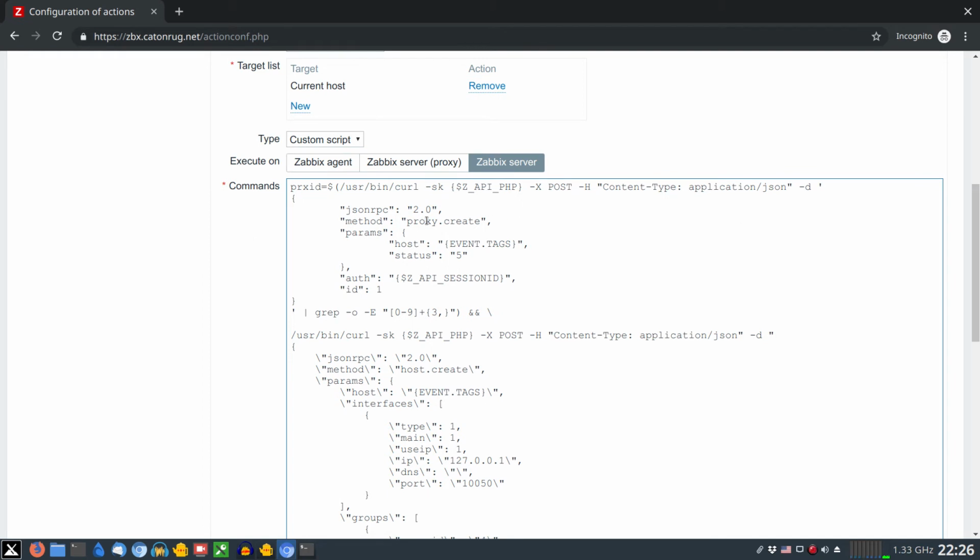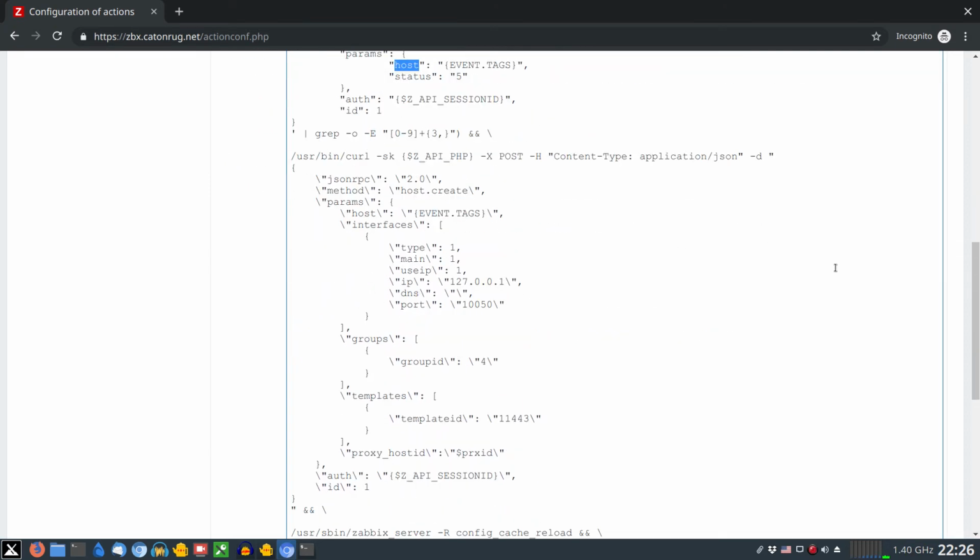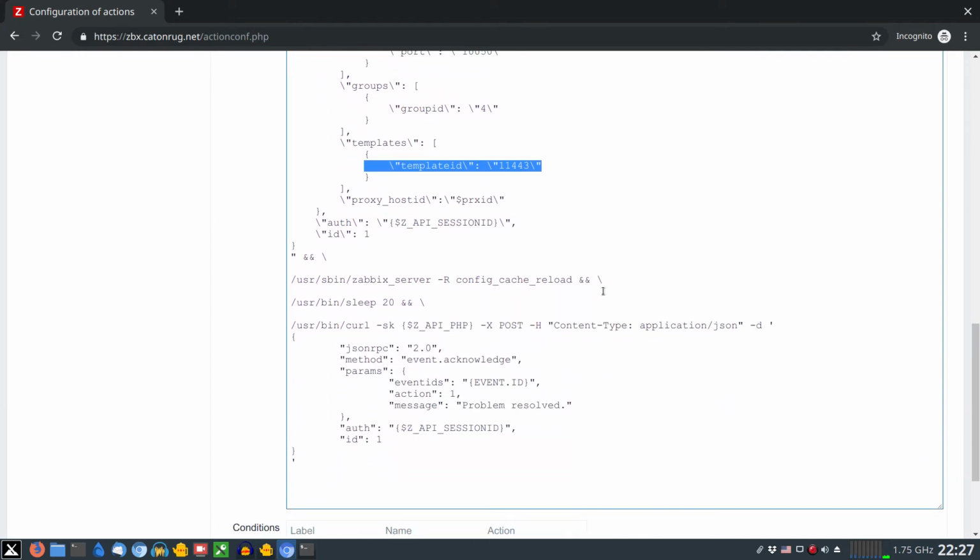At the very first step, we are using the API function proxy.create and pass the event tag as a title for our future proxy. To automatically take care of internal health monitoring for our future proxy, we will create one host behind and link the internal monitoring template. Make sure the host group ID and template ID exist in your environment. The ones used in this example do exist on a vanilla installation. After that, we are reloading the configuration cache.